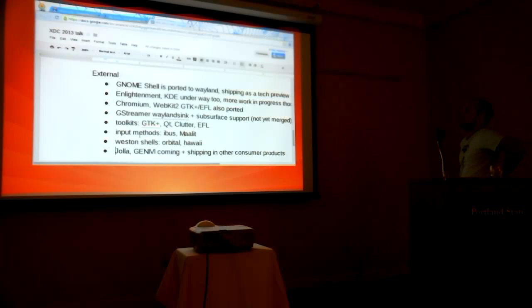So GNOME Shell is definitely furthest along, but Enlightenment is also working on Wayland support. I'm not sure if this is something they announced yet, but there's Enlightenment 19, which is coming out sooner. I think they had a long cycle for Enlightenment 17, and 18 is almost out again, and then 19 is going to be another half-year cycle. So for Enlightenment 19, they expect they'll have Wayland support, and that's about half a year out, I think.